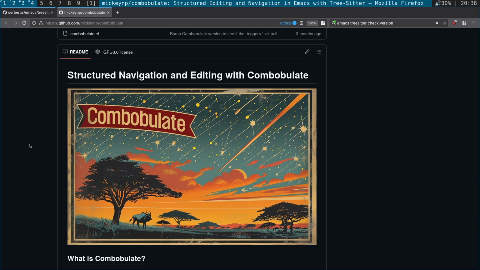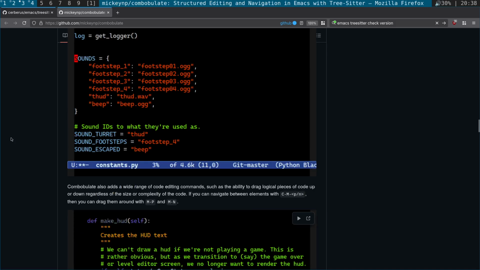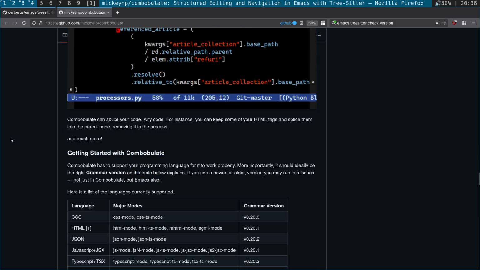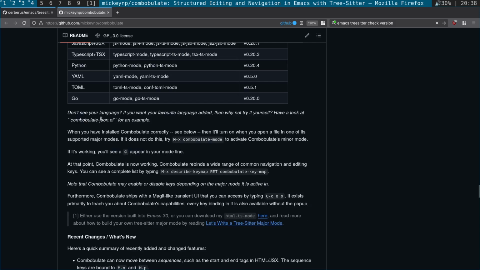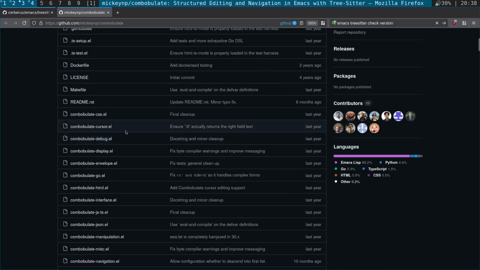But I couldn't really find anything on this page here. So let me just come down. Okay, don't see a language? If you want your favorite language added, then why not try it yourself? Have a look at the Combobulate JSON for an example. So if we have a look at the Combobulate JSON.